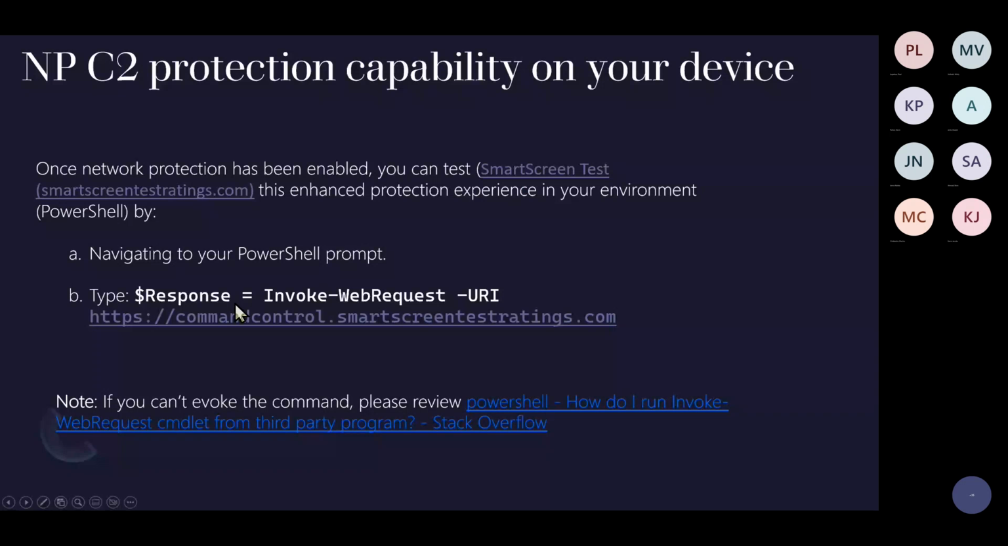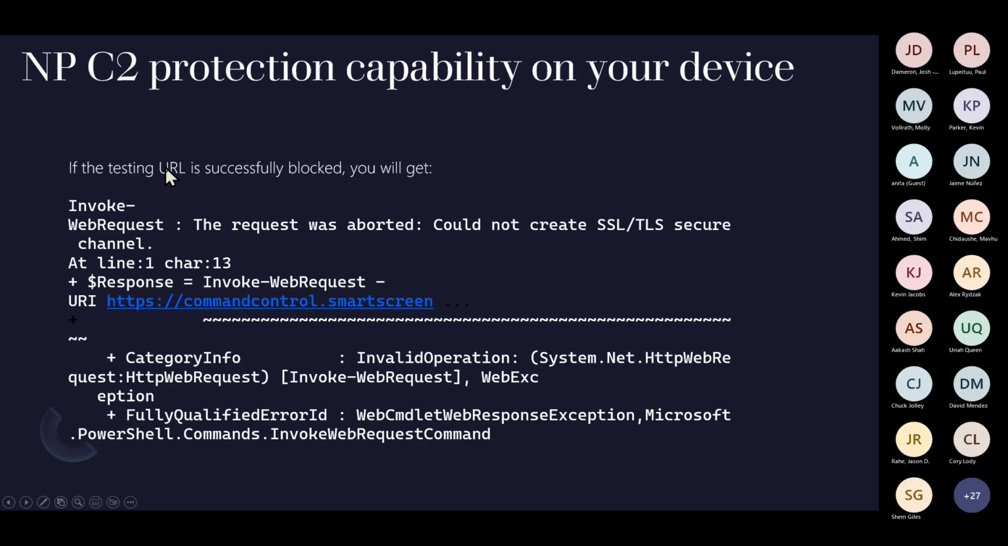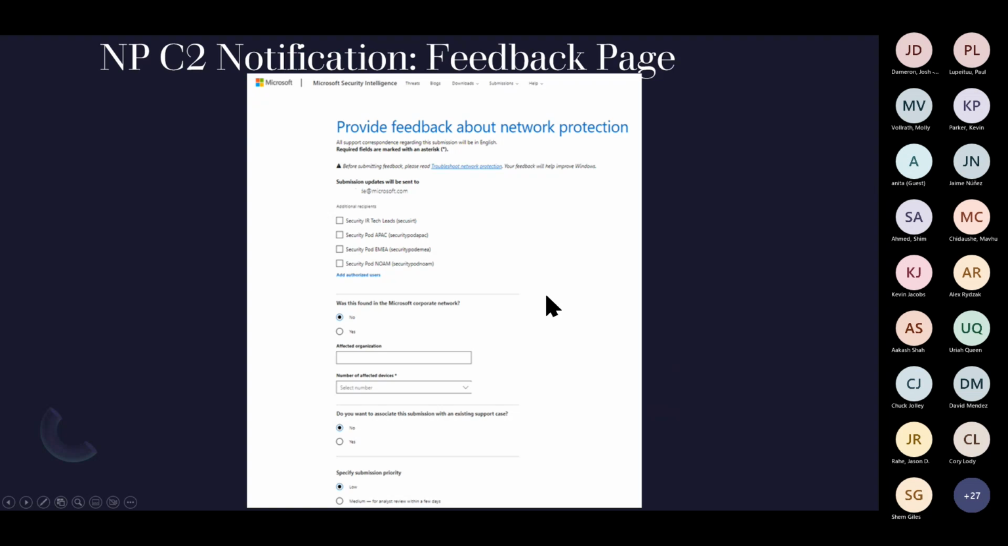Like I said, you can do the response. It'll pop up a toast notification. You can invoke these, and if you can't invoke these, it'll show you how to do that. But in testing, the URL was successfully blocked. It'll show you that, plus it'll show a toast notification like I had mine pop up. The content is blocked by C2 detection. And then you can go ahead and share feedback if you wanted to. So if we're blocking something that we shouldn't, go ahead and share that feedback.